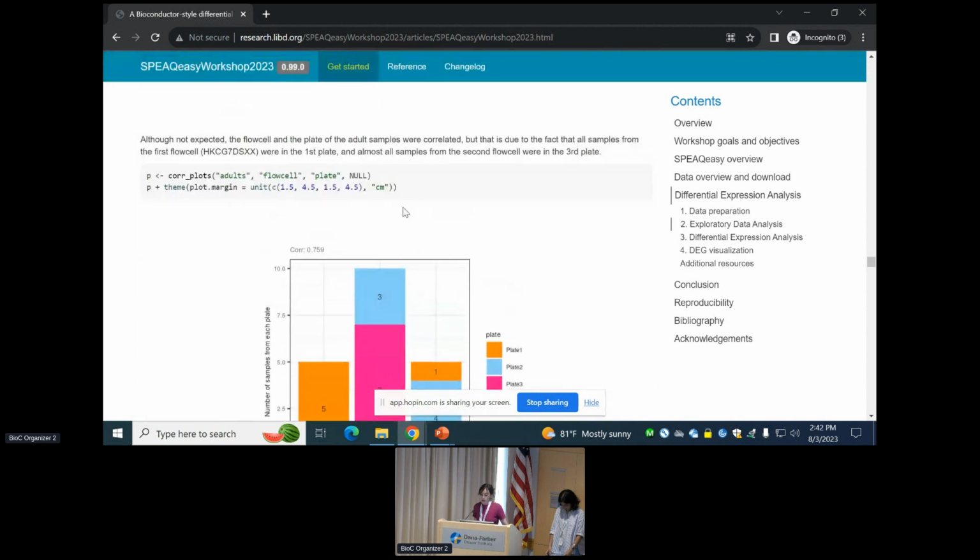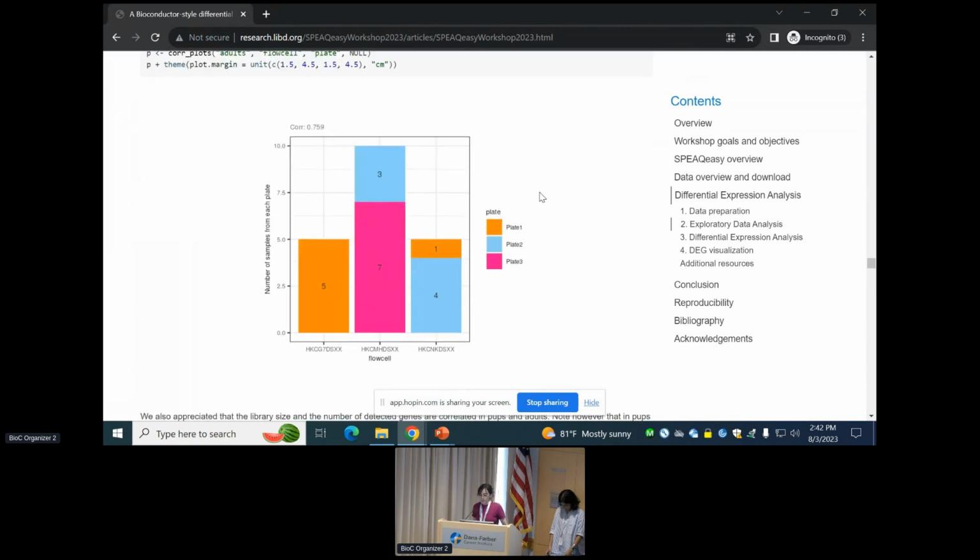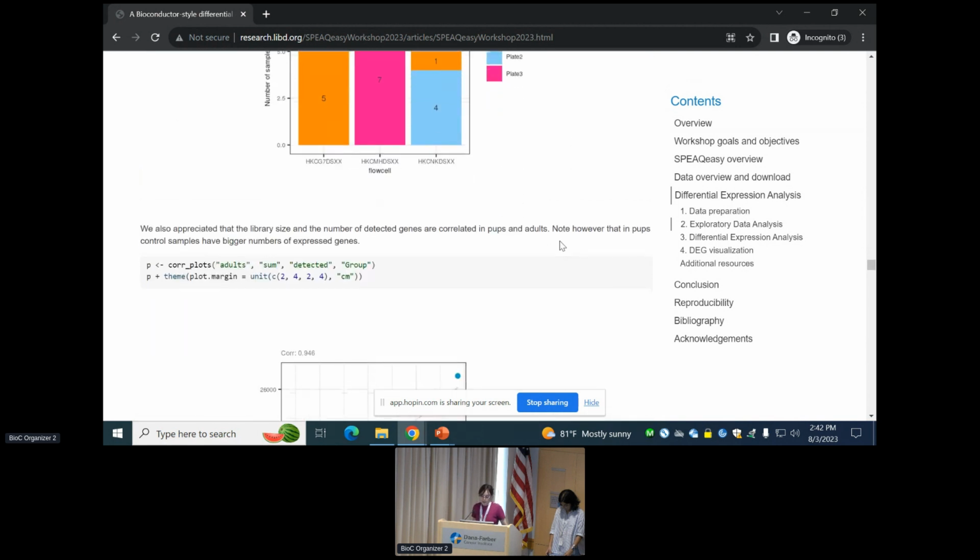We also saw that there was a correlation between flow cell and plate, which is not expected because these are two technical variables. But in this stacked bar plot, we can see that it could be because all the samples from the first flow cell, here on the x-axis, were also in the first plate in orange, and almost all the samples from the second flow cell were in the third plate. So those types of things we can detect.